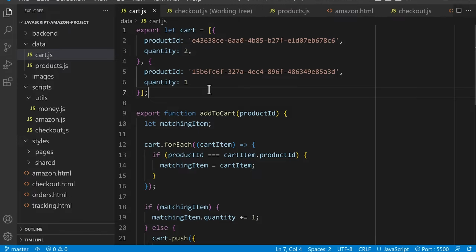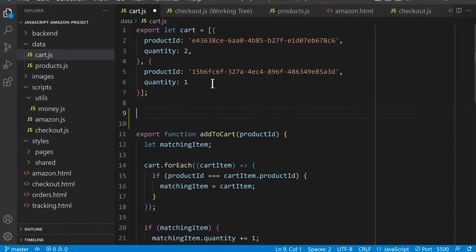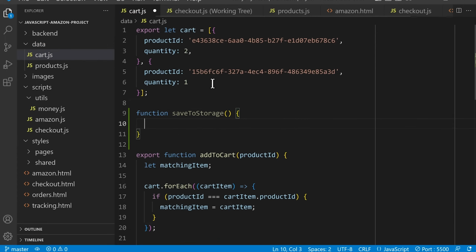So first, let's create a function for saving the cart to local storage, because we might want to reuse this code. So down here, let's create a function. We'll call it saveToStorage, brackets and curly brackets. And we're just going to save the cart to local storage using localStorage.setItem, brackets. And setItem takes two strings. The first string is the name of whatever we want to save. So we're going to save our cart, so we're just going to call this 'cart'.